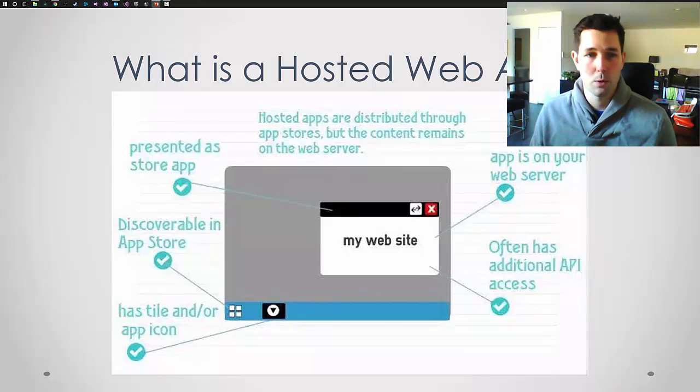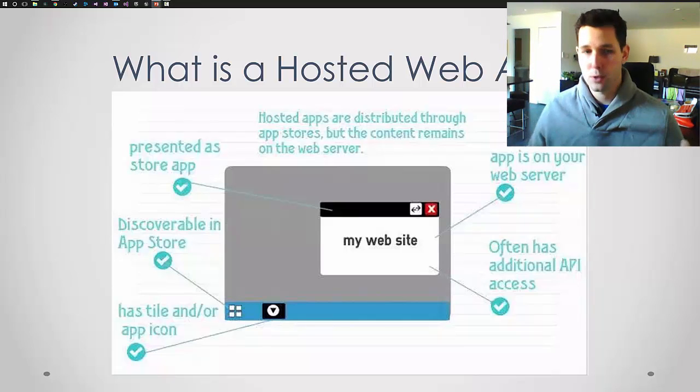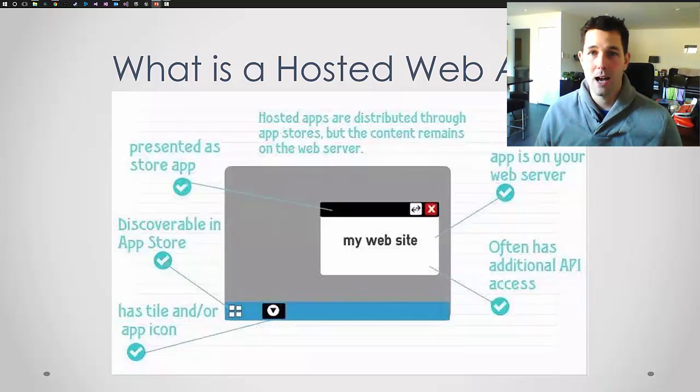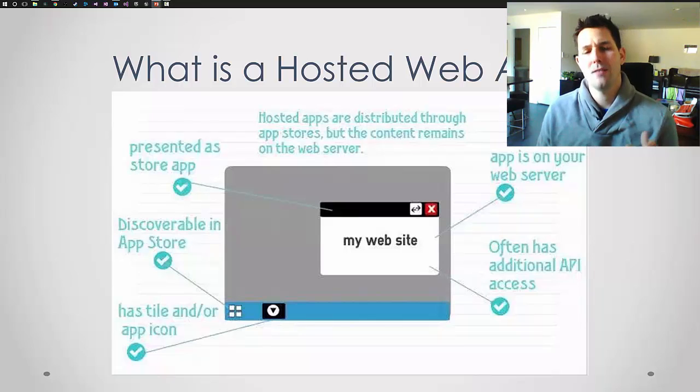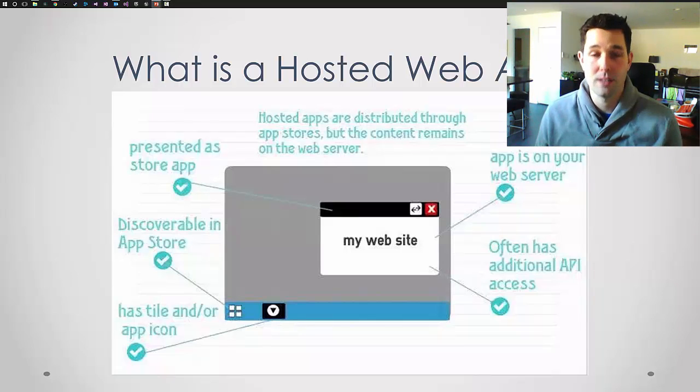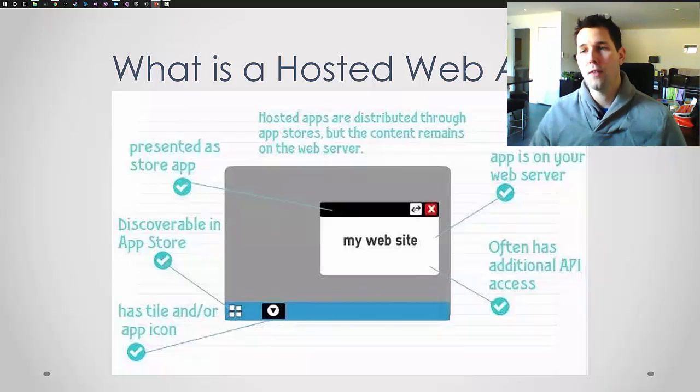Now in all of these app stores, it'll be presented as a store app. It'll be discoverable just like any other store out there. It'll also have a tile or app icon so that users can launch your application on their home screen or start screen. It'll often have additional access to the various APIs in your device, be it your accelerometer, your camera, gyro, contacts, whatever it may be. But overall, the idea here is that your application lives on the web server and people are going to have the same experience across the board.